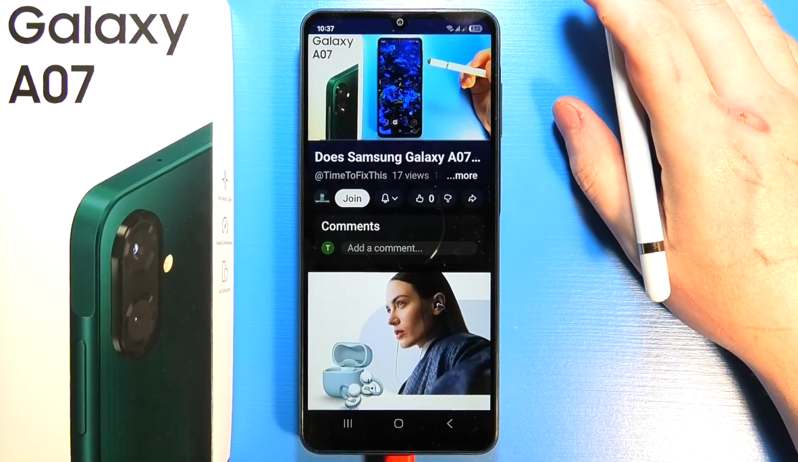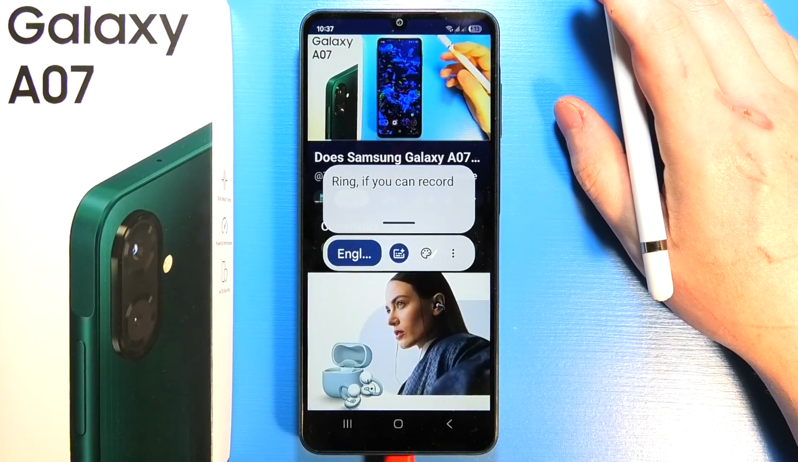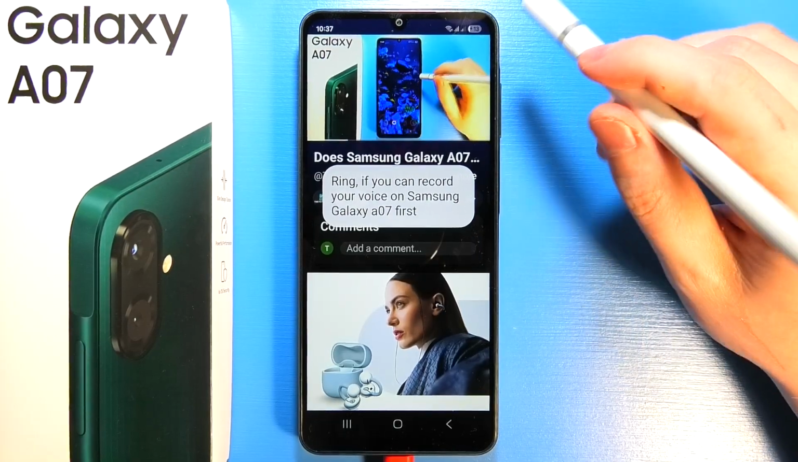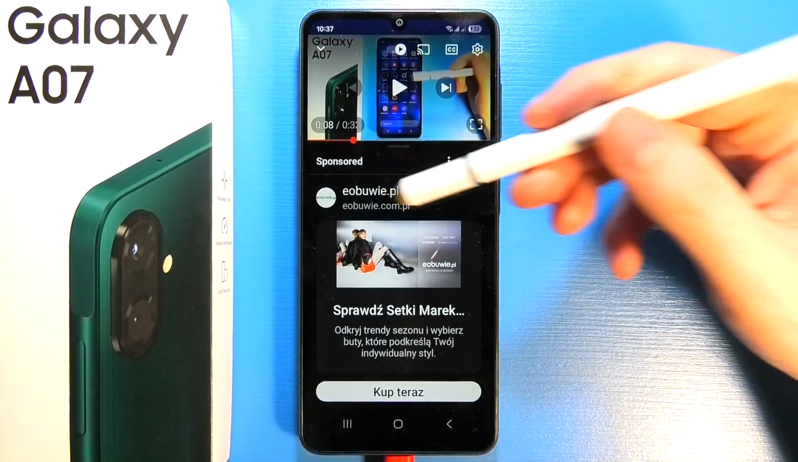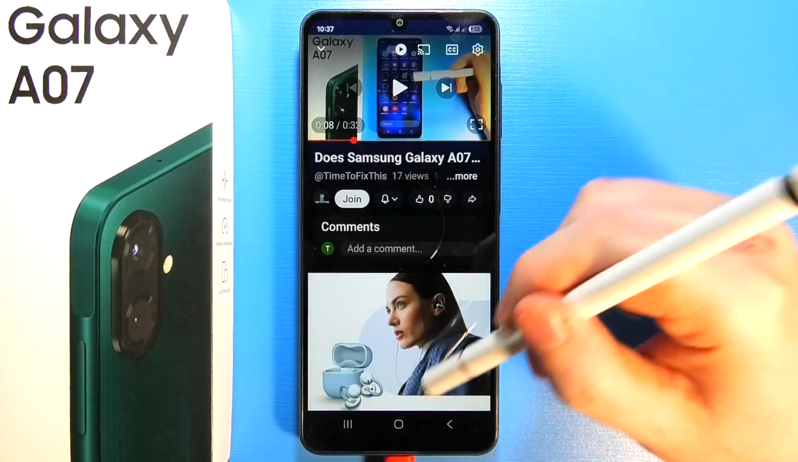If you're wondering if you can record your voice on Samsung Galaxy A07, first of all, let's open the app drawer. And as you can see, it works fine. So that is basically everything.